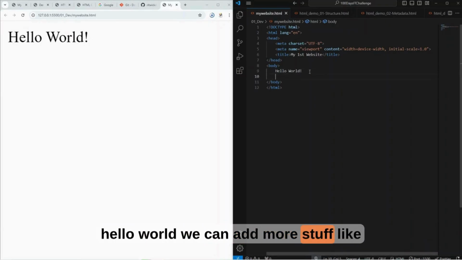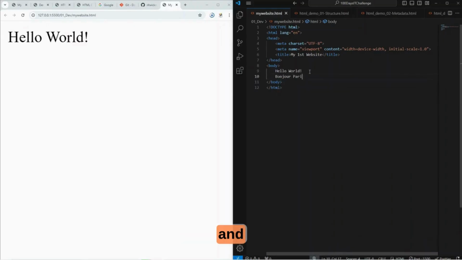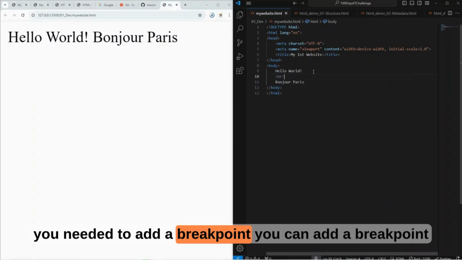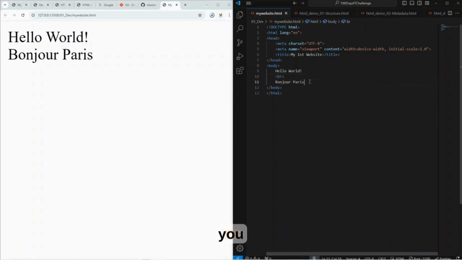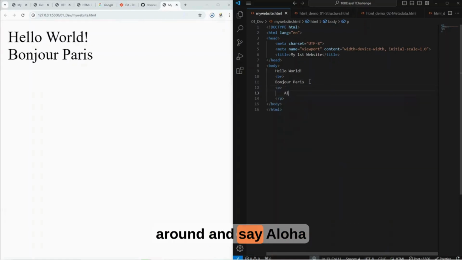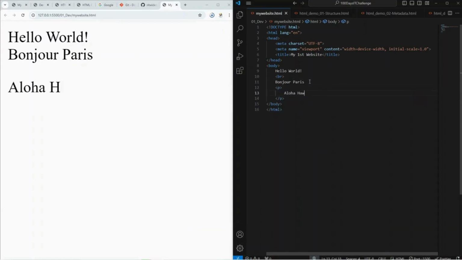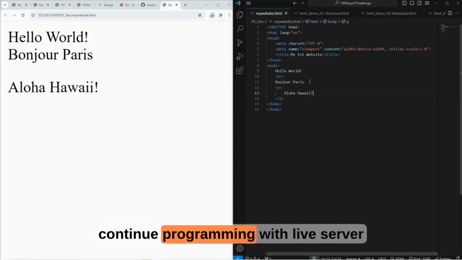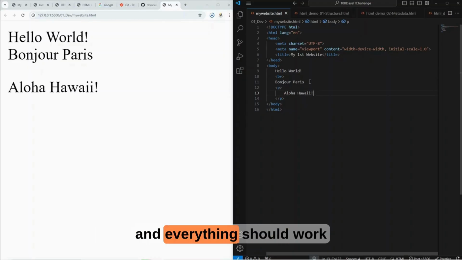We can add more stuff like Bonjour Paris, and it goes up right away. If we needed to add a breakpoint, we can add a breakpoint, and now Bonjour Paris is there. We can go ahead and add another paragraph this time around and say Aloha Hawaii. And now we have Aloha Hawaii. And just like that, you can continue programming with Live Server, and everything should work just fine.